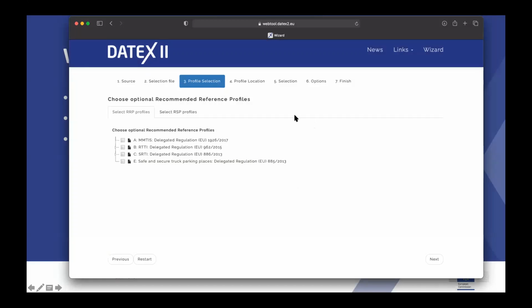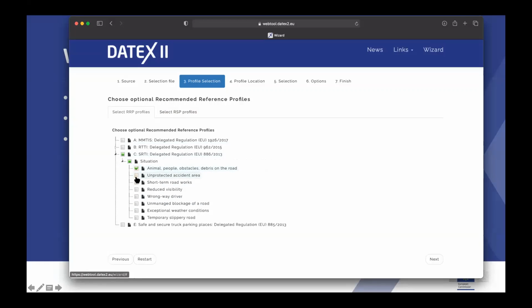In step 3, which also is optional, here we have those recommended profiles that have been talked about earlier this day. So we have RRPs, recommended reference profiles, and RSPs, recommended service profiles. I won't go into details now about what they are, but they are profiles prepared and will help you select things from the model, and also prevent you from deselecting things that should have been there if you should comply to, for example, in this case, action C.